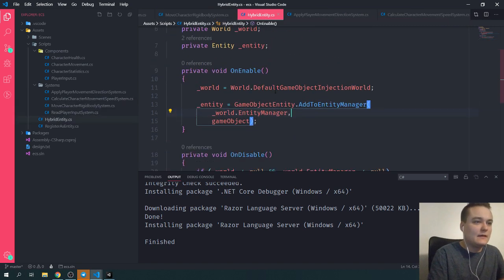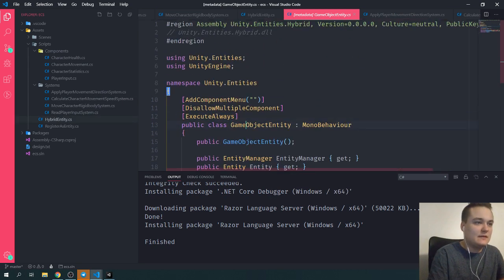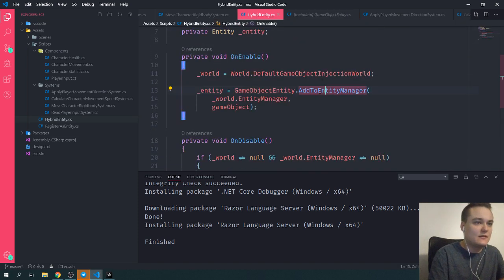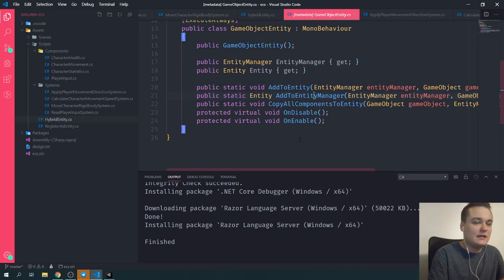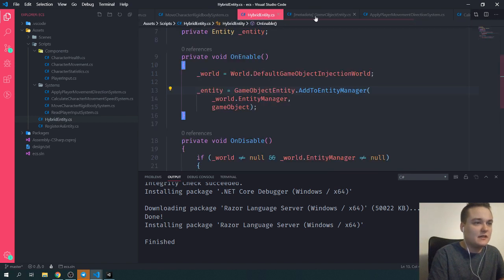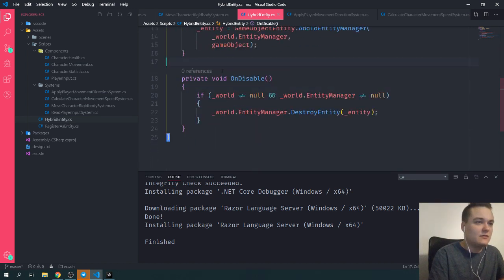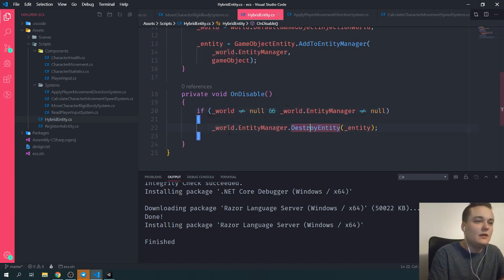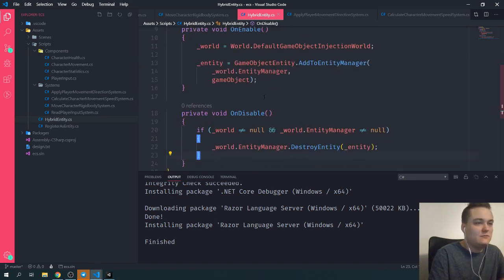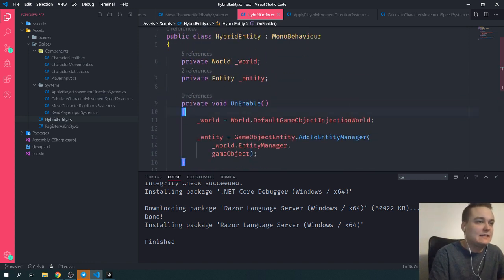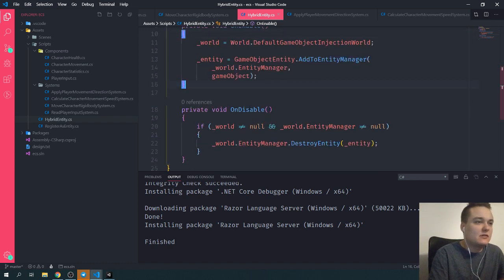Yeah. So, go to definition. It's a class with a static function that adds our game object to the entity manager we point to. So we did it, and later on, when the entity becomes disabled, we want to make it disappear from the entity world, and that's why we are unregistering it, which is called destroy entity. But when it becomes enabled again, it just pops up in the entity world again.